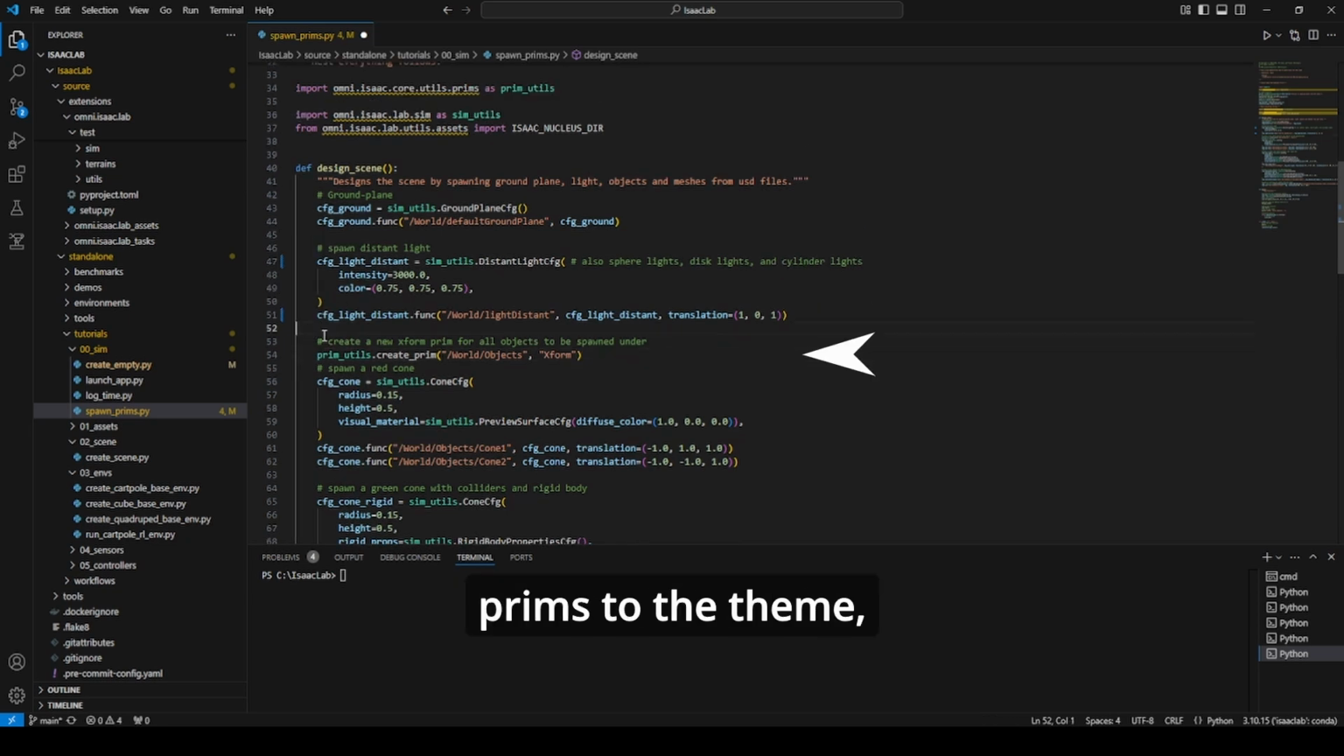Before adding object prims to the scene, we want to group them in order to create a structure. Here, we introduce a last but very useful concept, the transform prim, or Xform. A transform prim is a prim that contains only transformation properties. It is used to group other prims under it and to transform them as a group.